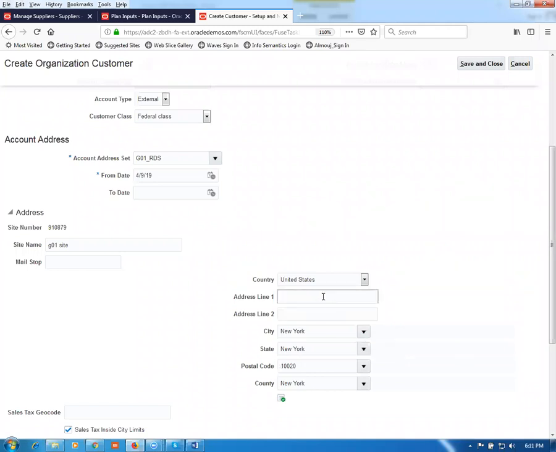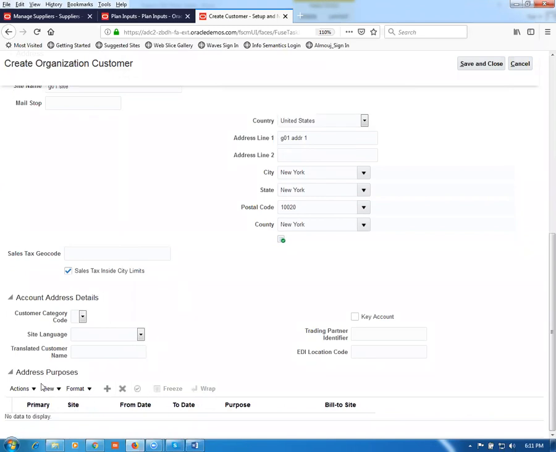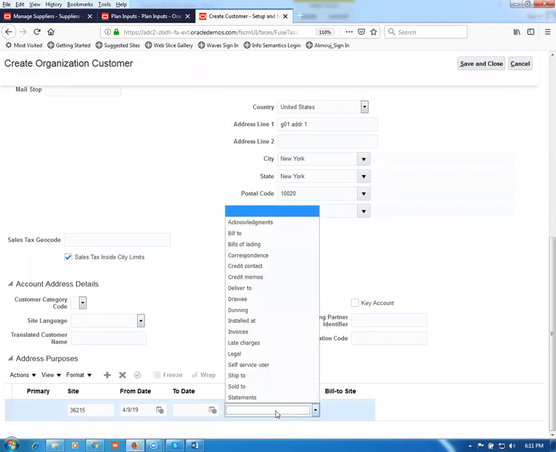In the address line, you go there, G01 and then address 1. I'm putting an address now. So I am now completing the addresses. Everything is now completed. And then if you have a sales tax code, you can enter it now. This is the address of this particular site. Then go down and here I'm going to add address purposes. Click on plus now and add the address purposes. I will say the purpose is bill to. First one is a bill to.